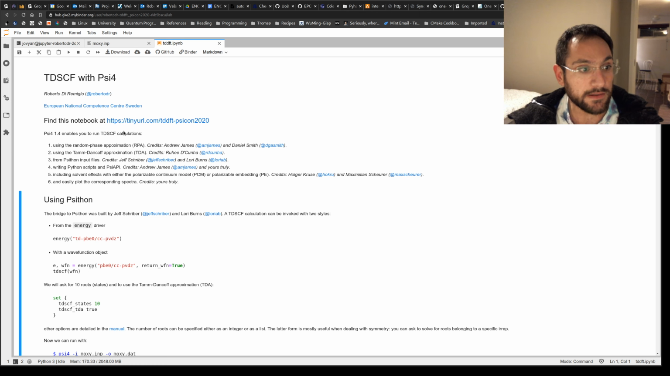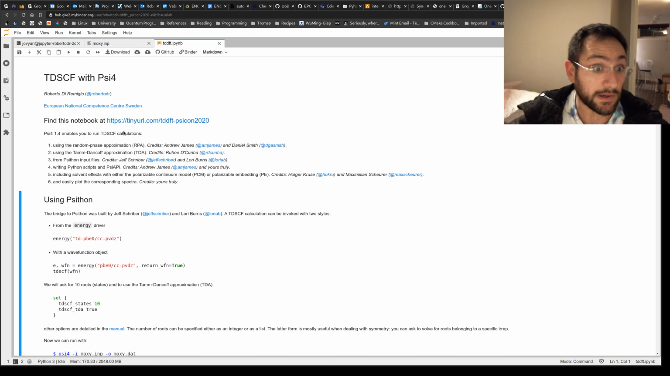And finally, the data can be plotted. So you can get spectra out of the raw data that comes from Psi4, not only as sticks, but also with a convolution with empirical line shapes. So including an empirical lifetime for the excited states, so to speak.